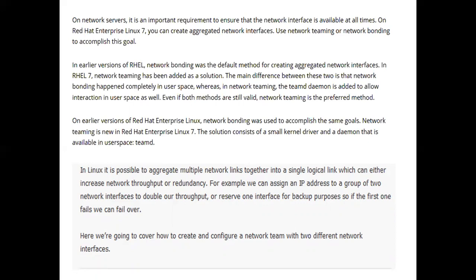On a network server, it is important to ensure that the network interface is always available at all times. We know that in earlier versions of Red Hat we were doing network bonding, but in the current version, it comes with teaming as well. Network bonding was the default method for creating an aggregate network interface, but in this current version, network teaming has been added as a solution. The main difference between these two is that network bonding happened completely in kernel space, whereas in network teaming, a team daemon is added to allow interaction in user space as well. Earlier we didn't have any daemon particularly, but here in network teaming, the team daemon is added.